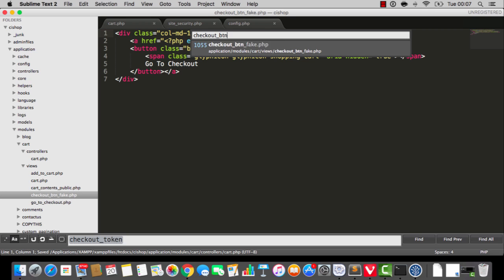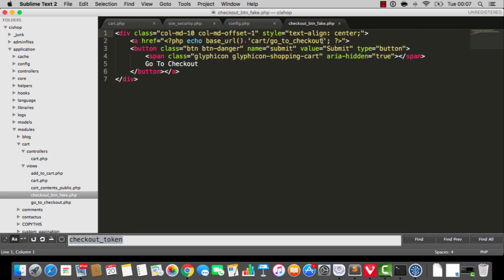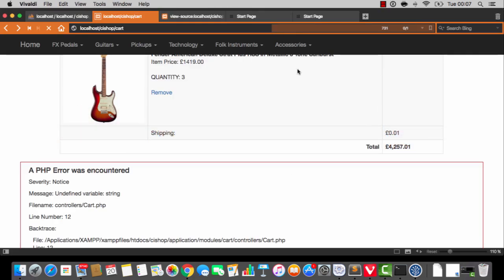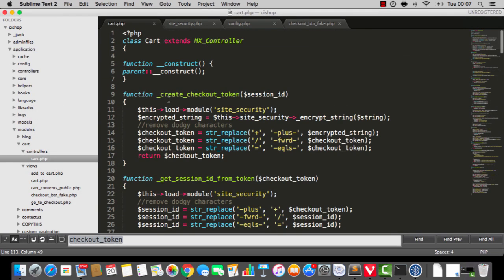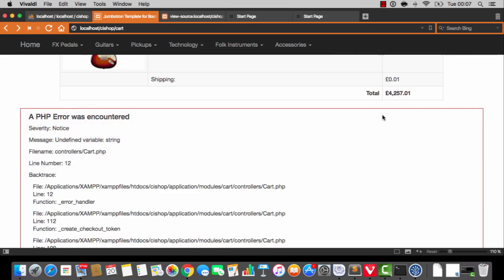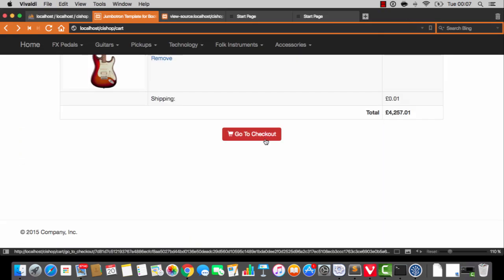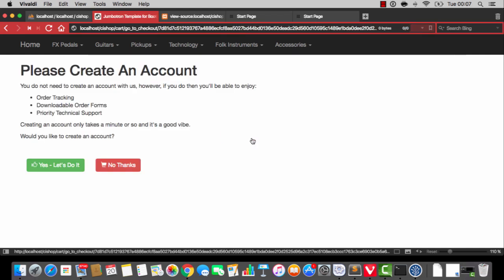So if we open up checkout button fake, and we've got this URL here, well, now I'm going to pass in the checkout token. So if we hit refresh, hold on, cart line 12, okay, something daft. Sorry, that's going to be check session ID, right? Okay, here we go. So if we look at this go to checkout, do you see how it's got a big massive string in the URL there, okay? And you can see that upstairs here, okay?